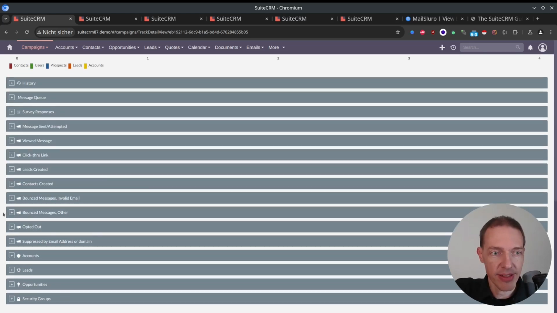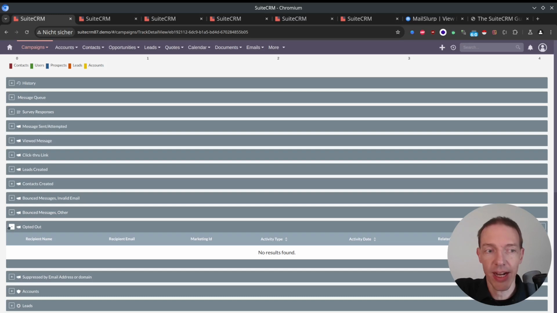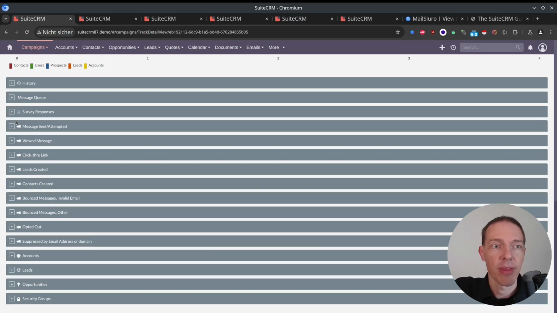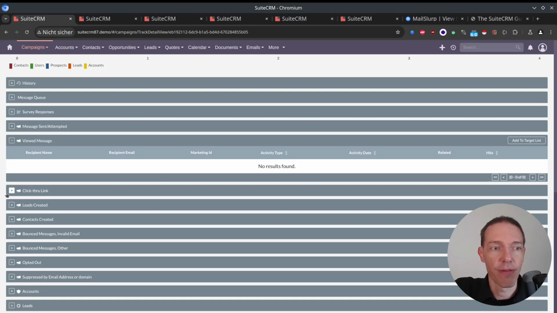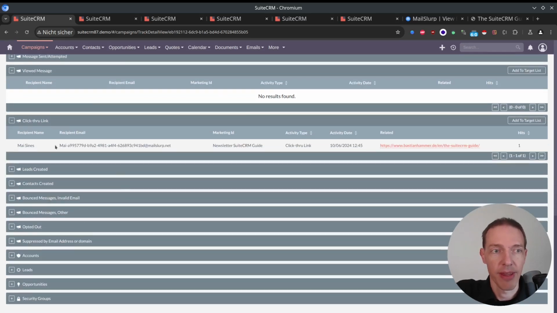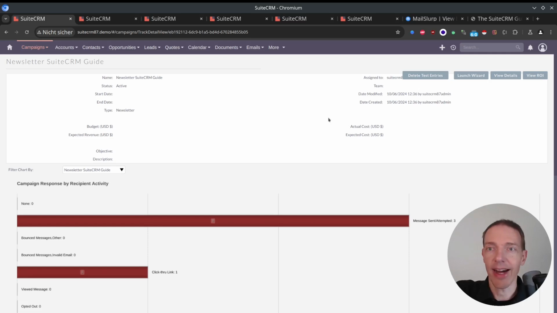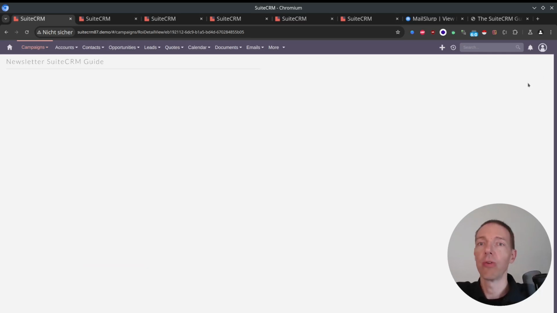And here you can see all the other details, like how many messages bounced because of invalid emails and how many people opted out and so on. You will see nicely the overview of who did what. And here, as you can see, this name has received my email and clicked with one hit on my tracker URL. So very nice. That gives me an overview of how well this whole campaign performed.